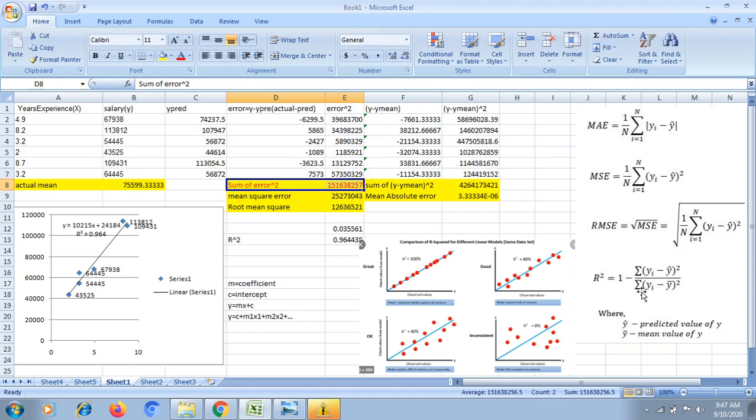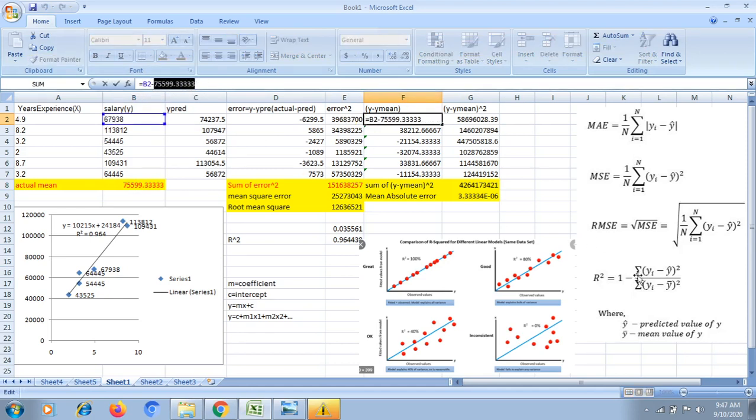For example, to calculate actual minus mean square, this is my mean value I am calculating here. This is my sum of all the actual values divided by 6, so I will get the mean value. This is the actual minus mean value, B2 minus mean value. I will get the actual minus mean for all the sample data.